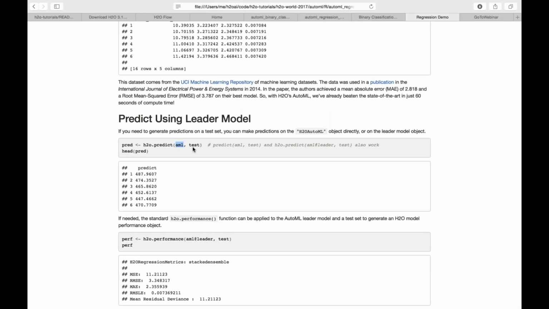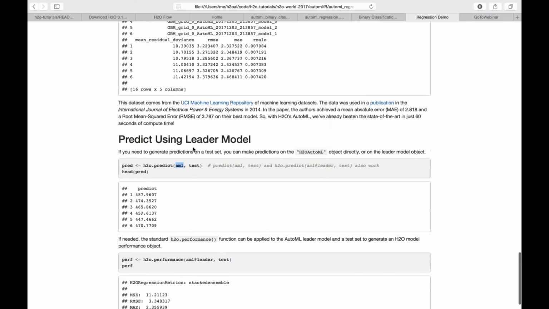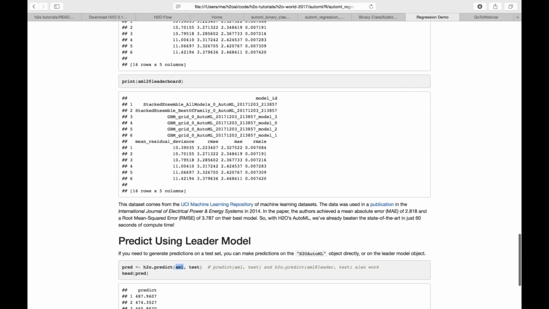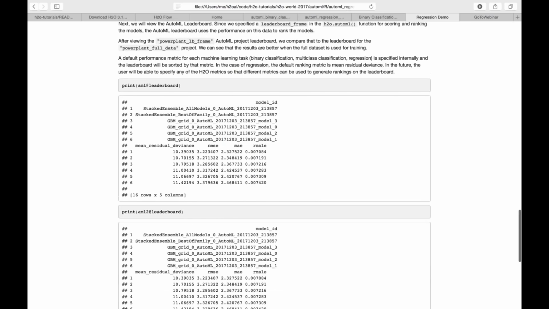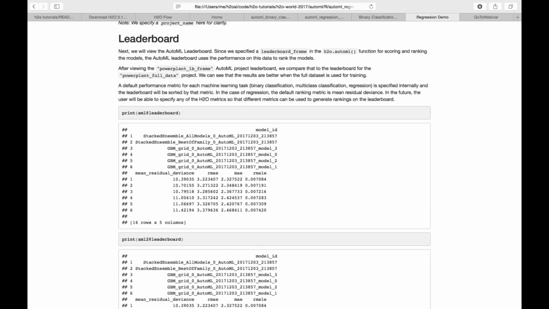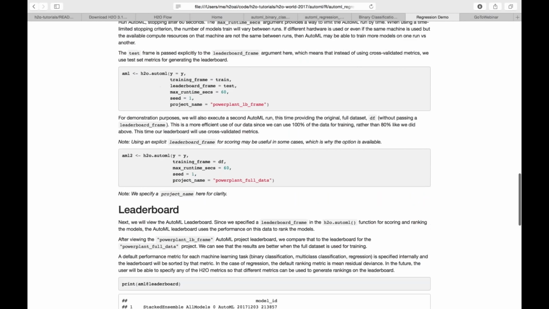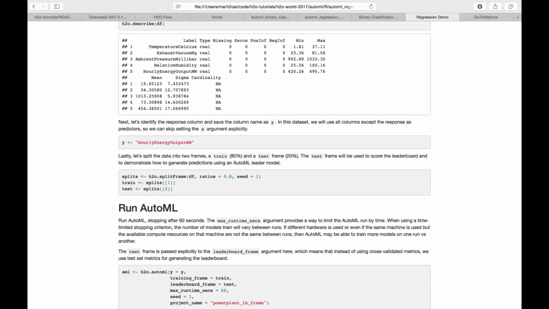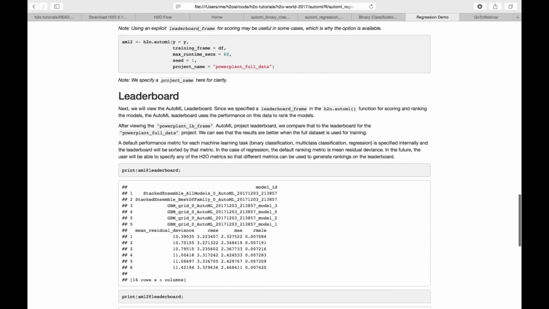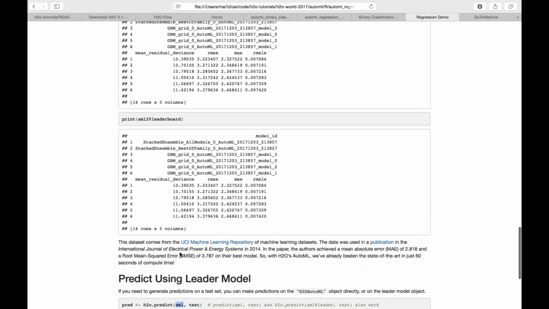So remember, these are just regular H2O models, so it's the same way of interacting with them. All right, and this regression demo example is kind of interesting because you're predicting the hourly energy output of a power plant. This was written into a paper in 2014, and in the paper they got some results, and we were able to beat those results with AutoML using just 60 seconds of running AutoML.